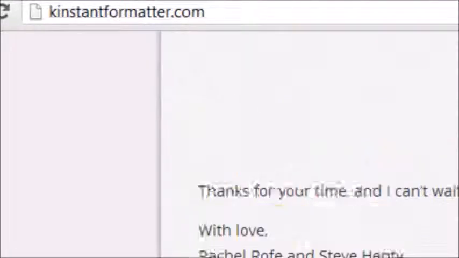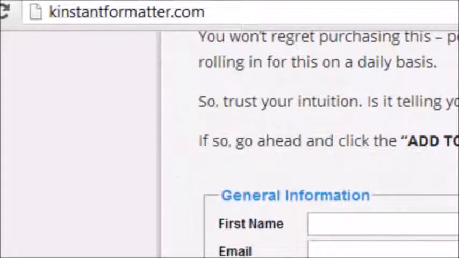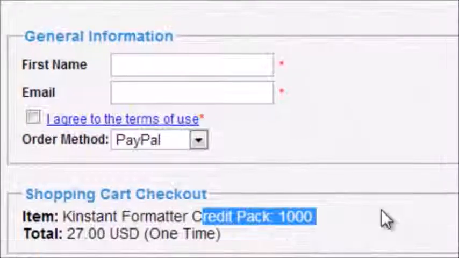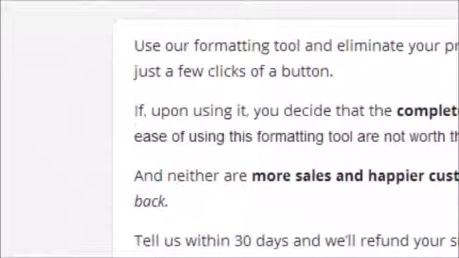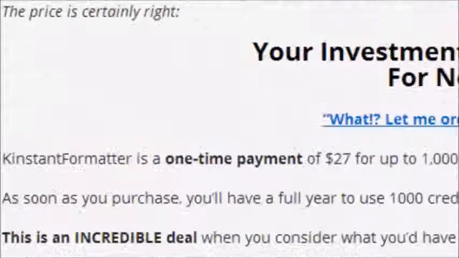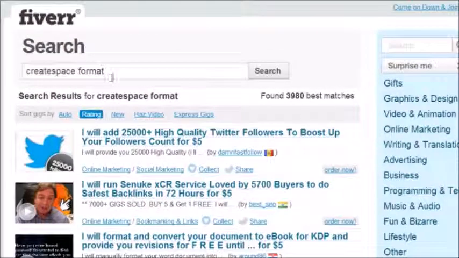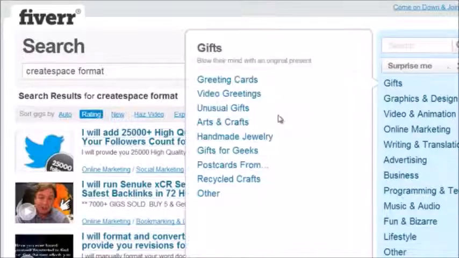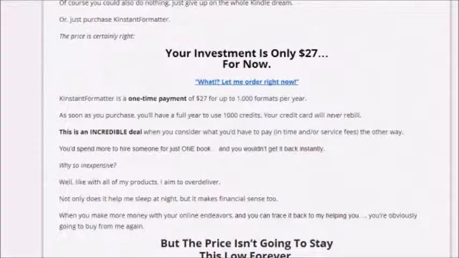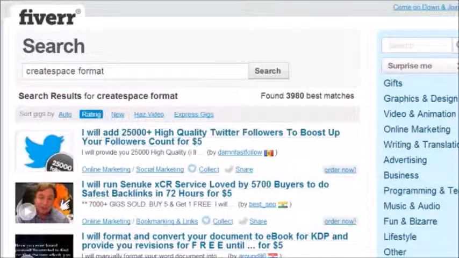And you pay by credits. You pay 1,000 credits for $27. But to be honest, you really won't even use all the credits, so don't even worry about that. But I use this to format my Kindle books. You can also go to Fiverr to find people to format for Kindle, but it can add up as well. So if you want to do it yourself, KindleInstantFormatter.com is a good way to go.